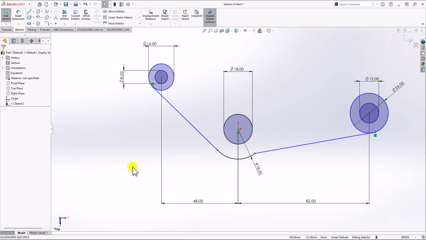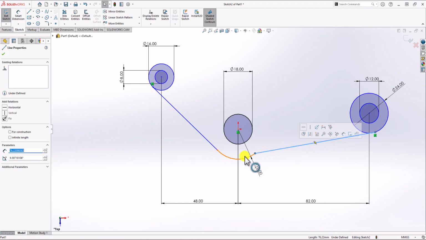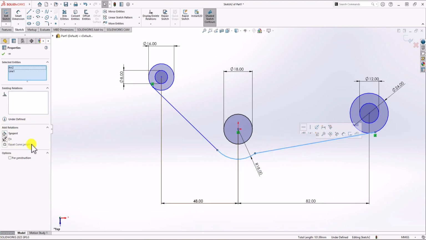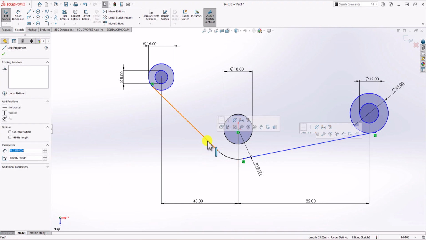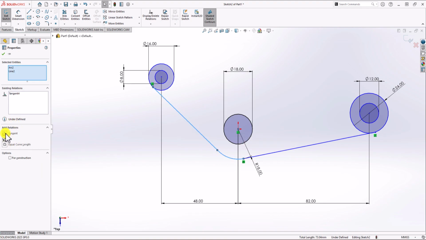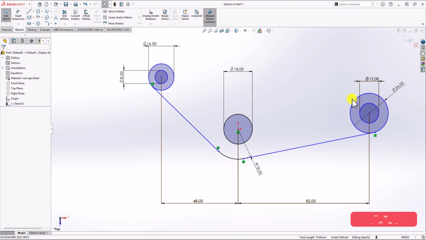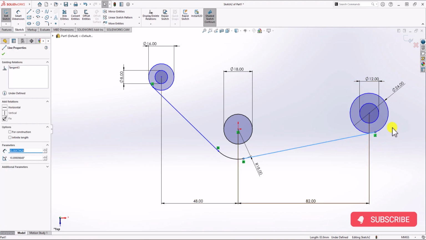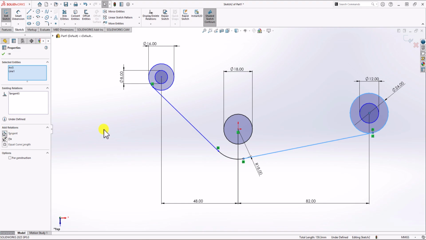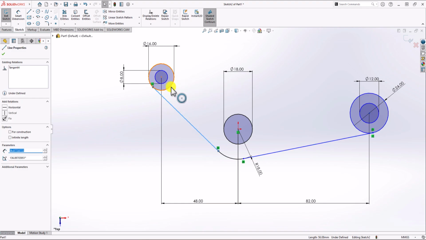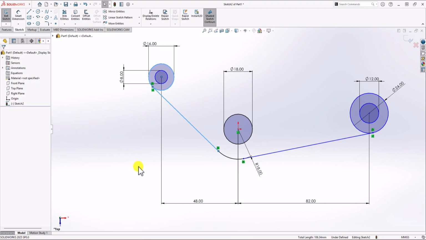Okay, now like always, when we have an arc shape and we have a line, we need a tangency relation. So what I can do is click on the line, hold control, click on the arc, and from the options I choose tangent. I repeat this again. I click on the line, hold control, click on the arc, and from the options I choose tangent. Same thing for the corners. I click on the line, I click on the circle, tangent. Click on the line, hold control, click on the circle, and tangent.